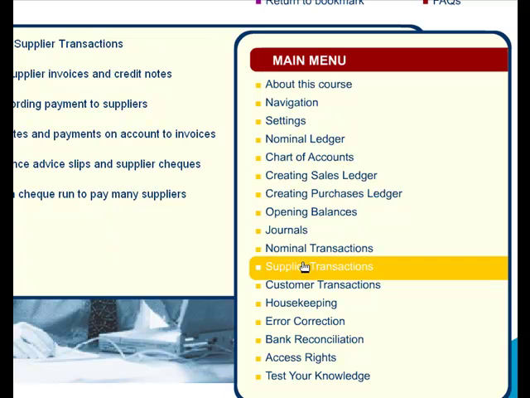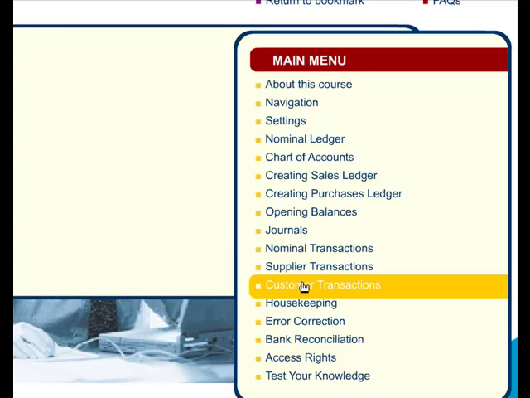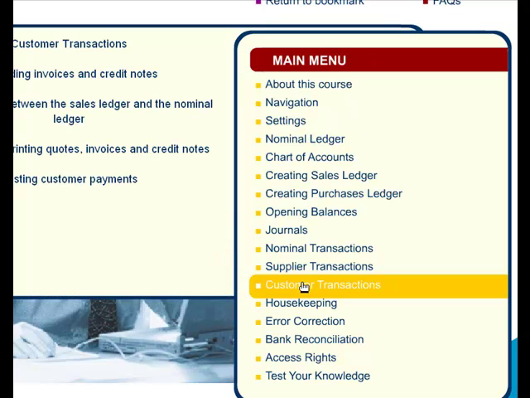posting supplier invoices, credit notes, recording payments to suppliers, assigning credit notes and payments on account to invoices, as well as printing remittance advice slips and supplier checks, and doing check runs to pay a whole series of suppliers on one date.